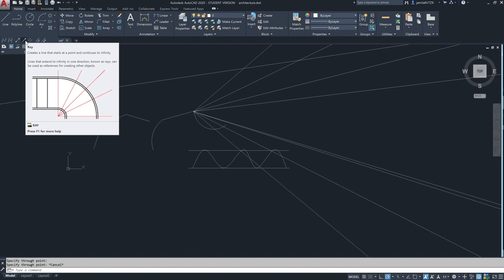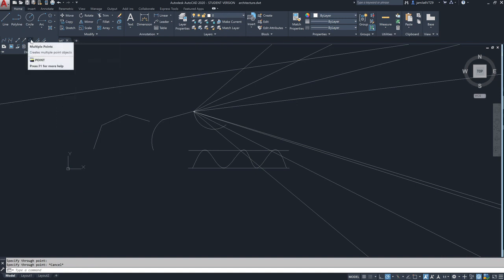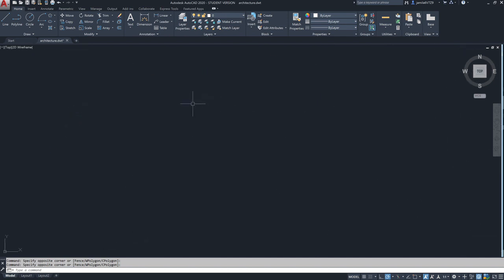But there's other use cases for these as well, which we'll take a look at. We also have some other commands like multiple points. I'll click on that, and you can just create multiple points. Now it's very simple, right? You just have to create a point. That's a little dot there.